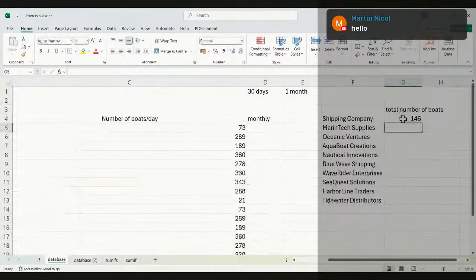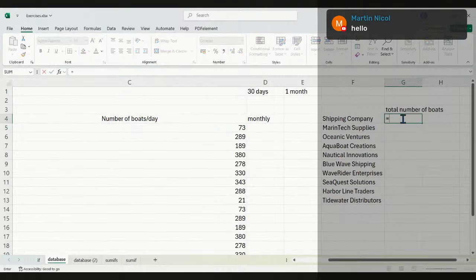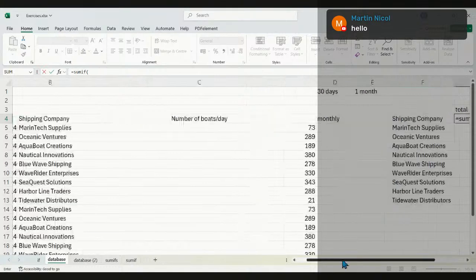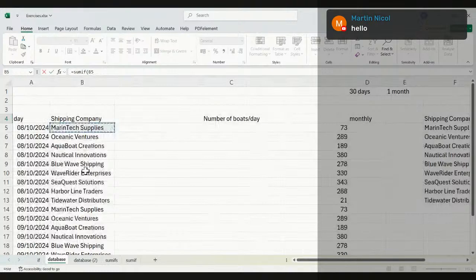So if I want to save some time, I will use something very common, very useful, which is called SUMIF. To use it, I will type equal SUMIF, open the bracket, and the range containing all the different boats here, different shipping companies. So I take this range.